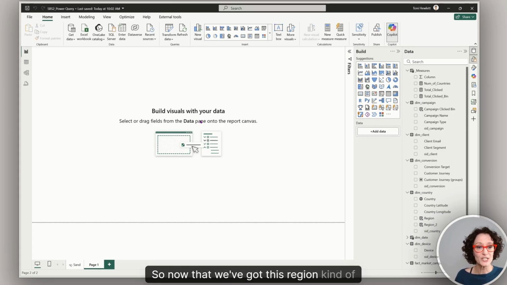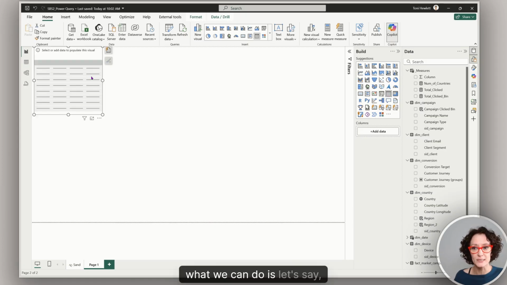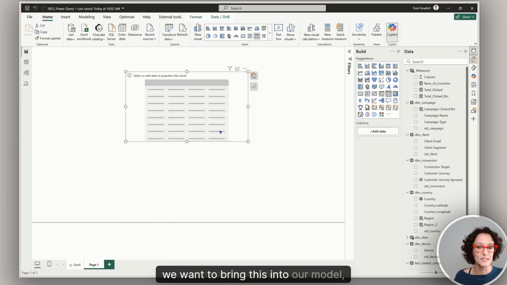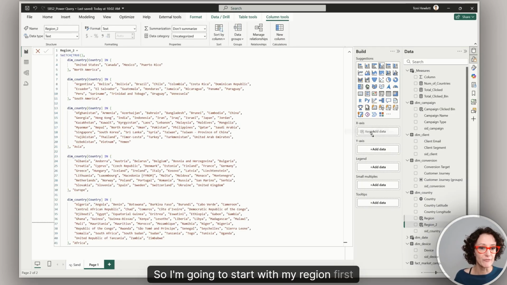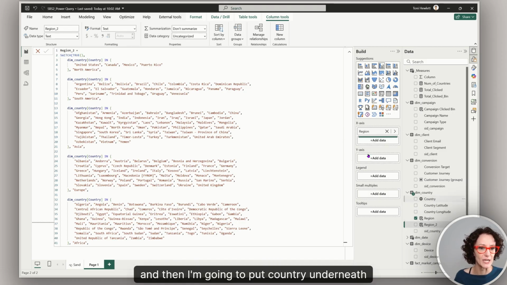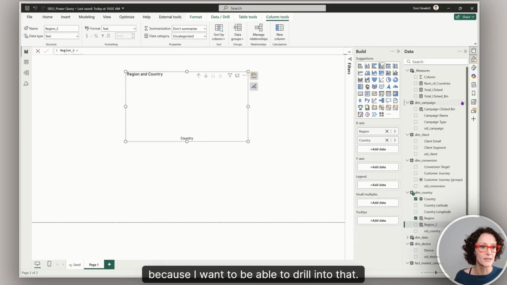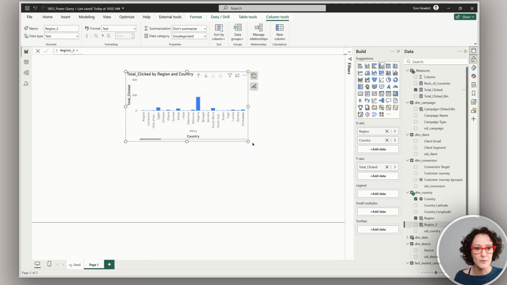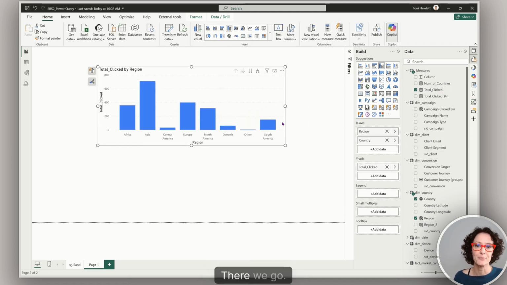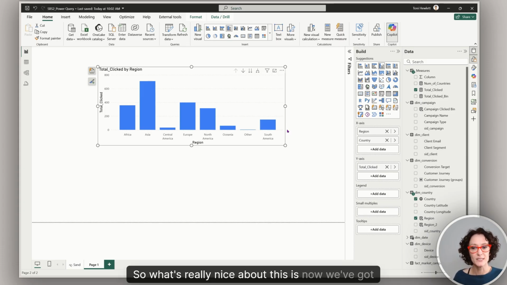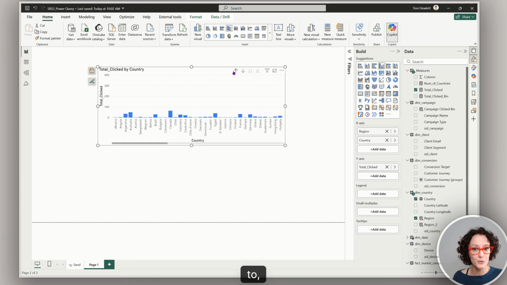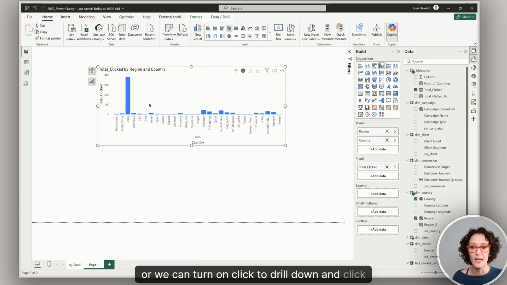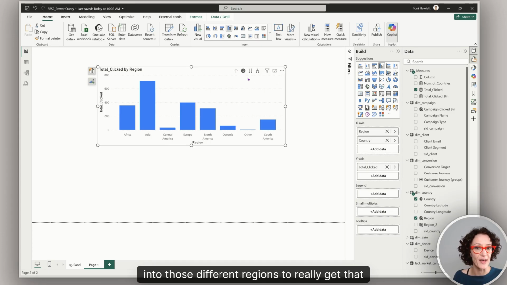So now that we've got this region established, let's say, for example, we want to bring this into our model as a bar chart, right? So I'm going to start with my region first, and then I'm going to put country underneath because I want to be able to drill into that. And then I'm going to use my total clicked bin, and I want to go up. There we go. What's really nice about this is now we've got everything in those region buckets, and we can either drill down to the next level of the hierarchy if we wanted to, or we can turn on click to drill down and click into those different regions to really get that information that we're looking for.